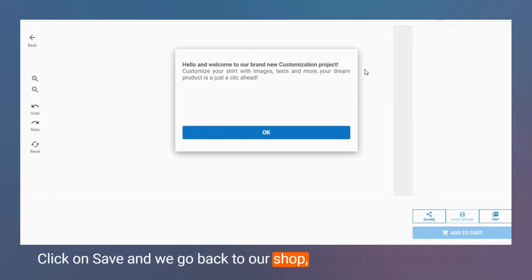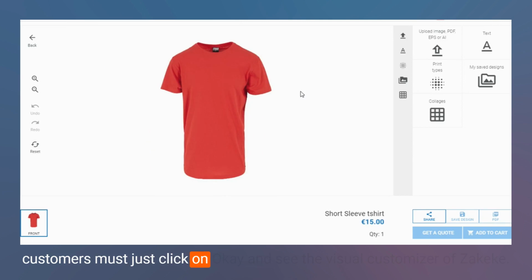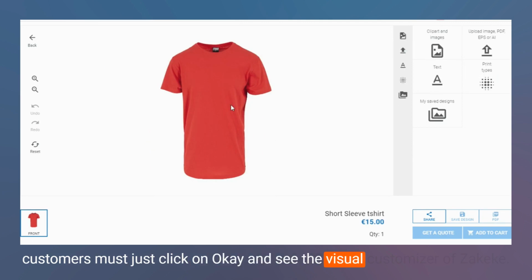And we go back to our shop. As you can see, before even the start of the visual customizer, we see the welcome message. And the customers must just click on OK and see the visual customizer of Zakeke.